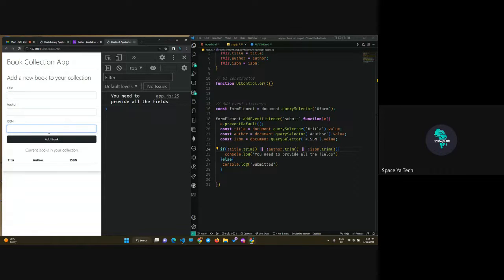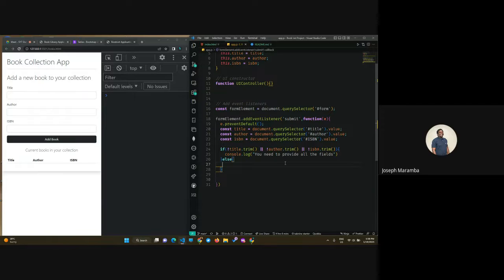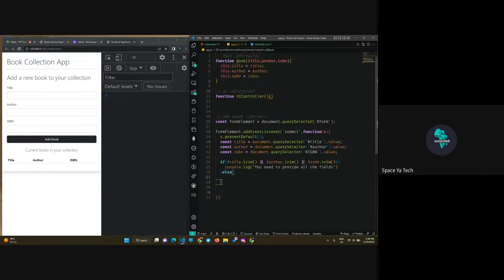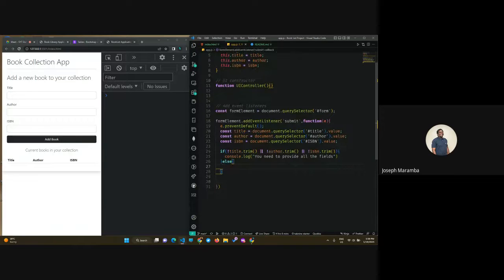Okay, so we are done with validation. What is the next step? Now, in the else block, we have all the values. What do we do next? Suggestions, anyone? What do you think we should do next? Maybe you could have an array of books. You could have an array of books and then just push the books as objects when they're submitted.